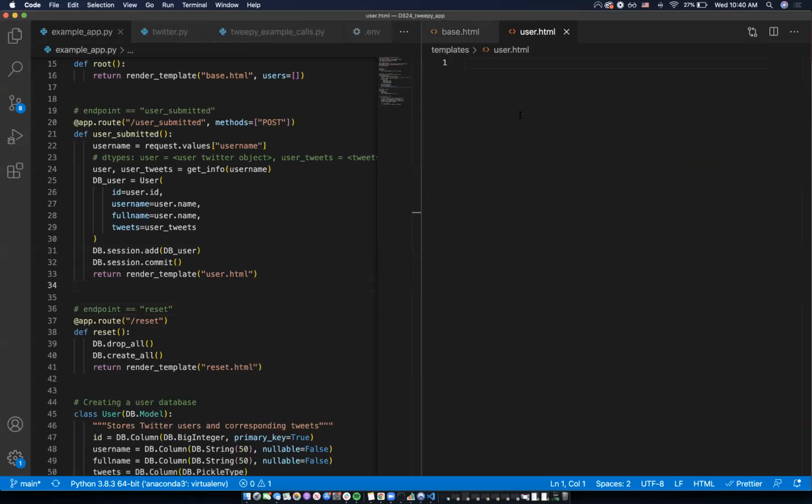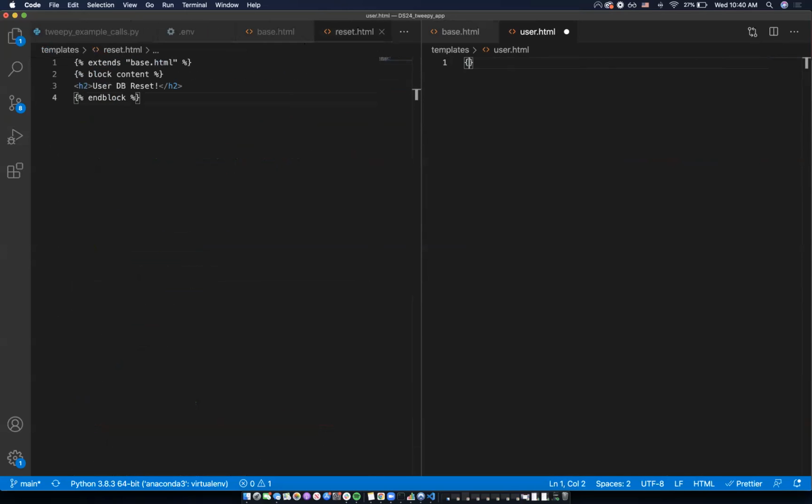We're also going to do inheritance with this one as well. So this one's pretty much just as simple. Again, remember, we're just going to do the same thing that the reset.html has. So we're going to say percent extends base.html. We're going to say percent block content, percent end block. Save that. And we're going to just iterate through each user.